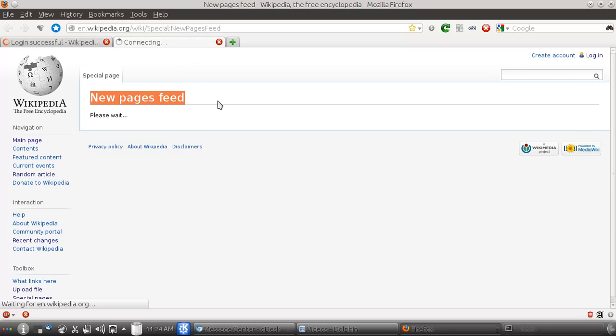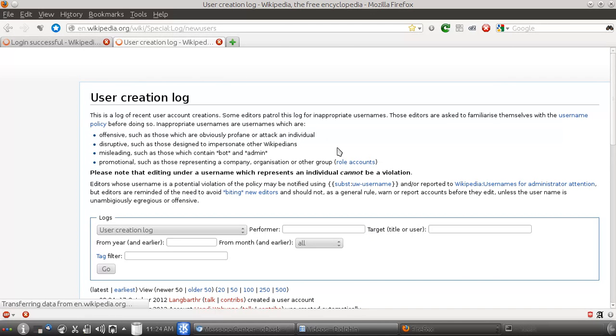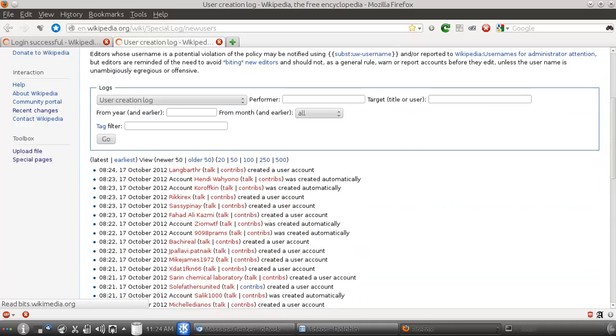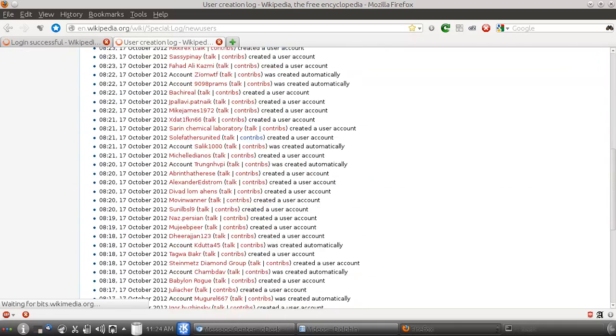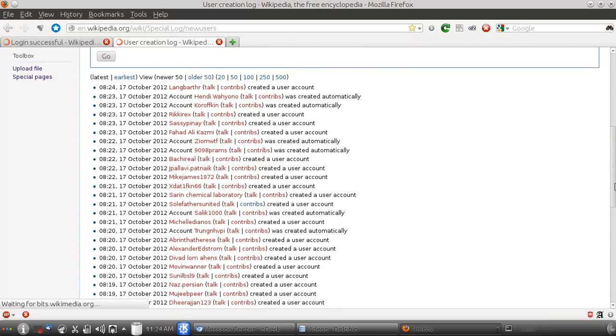shows the accounts being created on Wikipedia, and by welcoming such users, we're going to give them a directive or some instructions on how to go about using Wikipedia, and that's one of the functions that Twinkle helps us do. So as you can see, these are the accounts being created on Wikipedia right now. This is a live page feed from the Wikimedia servers.